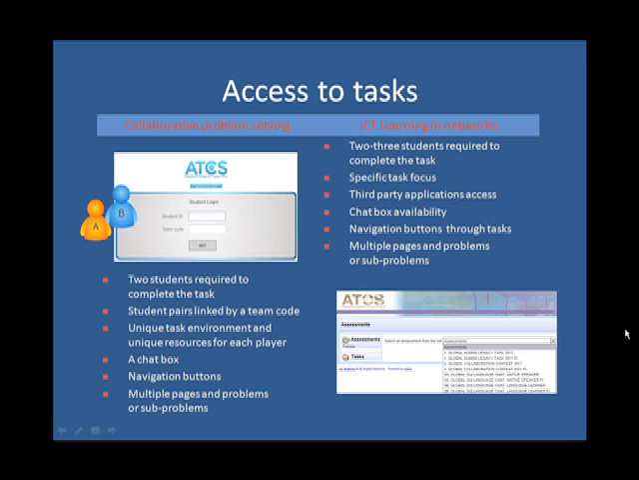They all have navigation buttons, and several of the tasks in each of the skills area have multiple pages and multiple problems. So again, it's not like a typical classroom-based recall of memory task. These are tasks where the students are required to explore.